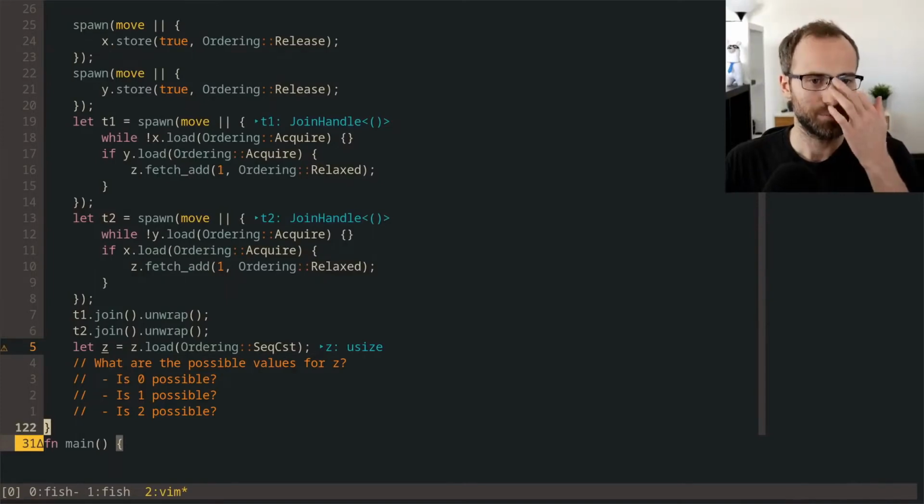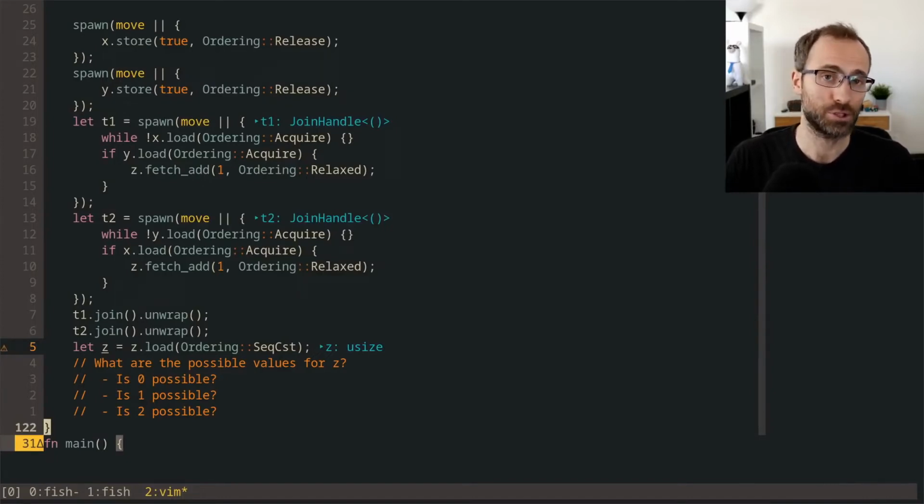If some things are implemented under the hood with compare exchange, why doesn't everything return a result? Because fetch add always succeeds. The fetch methods always succeed. This is why if it's implemented with compare exchange, it does compare exchange weak in a loop until it succeeds. So fetch add will never fail, and therefore it doesn't need to return a result.